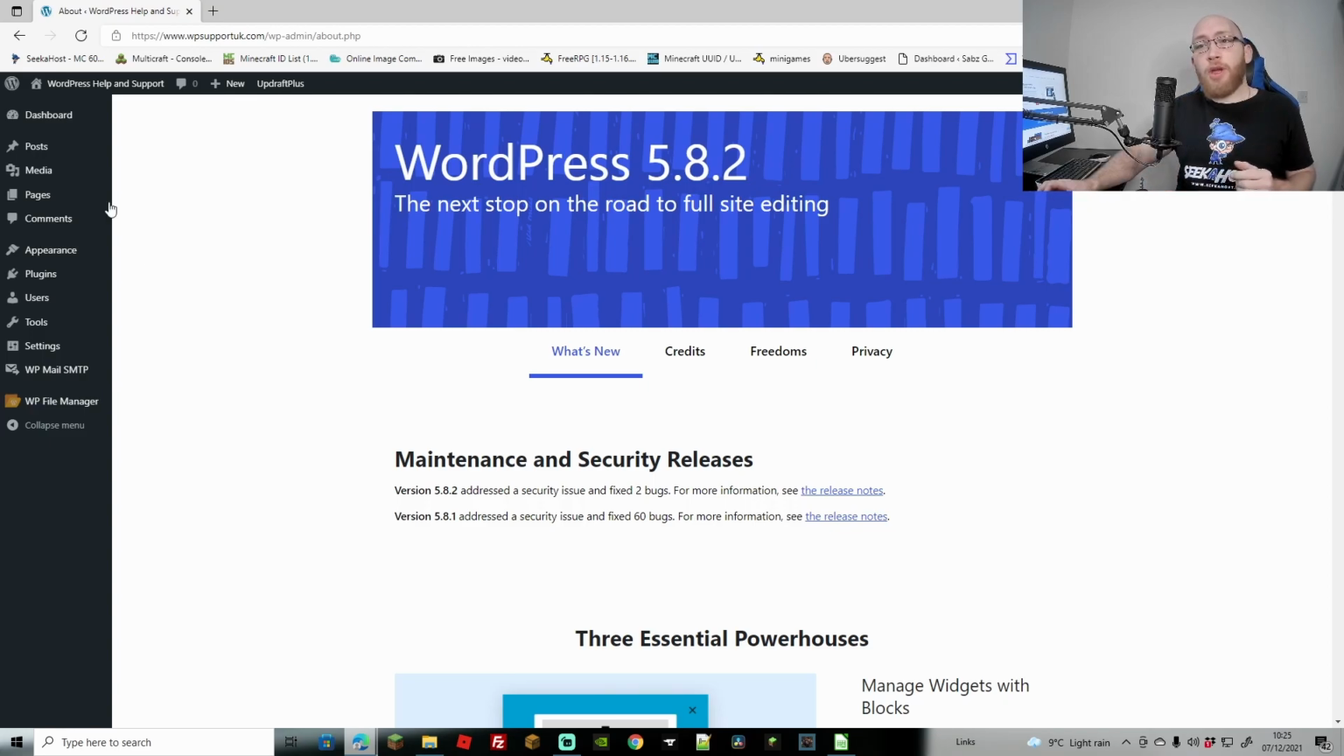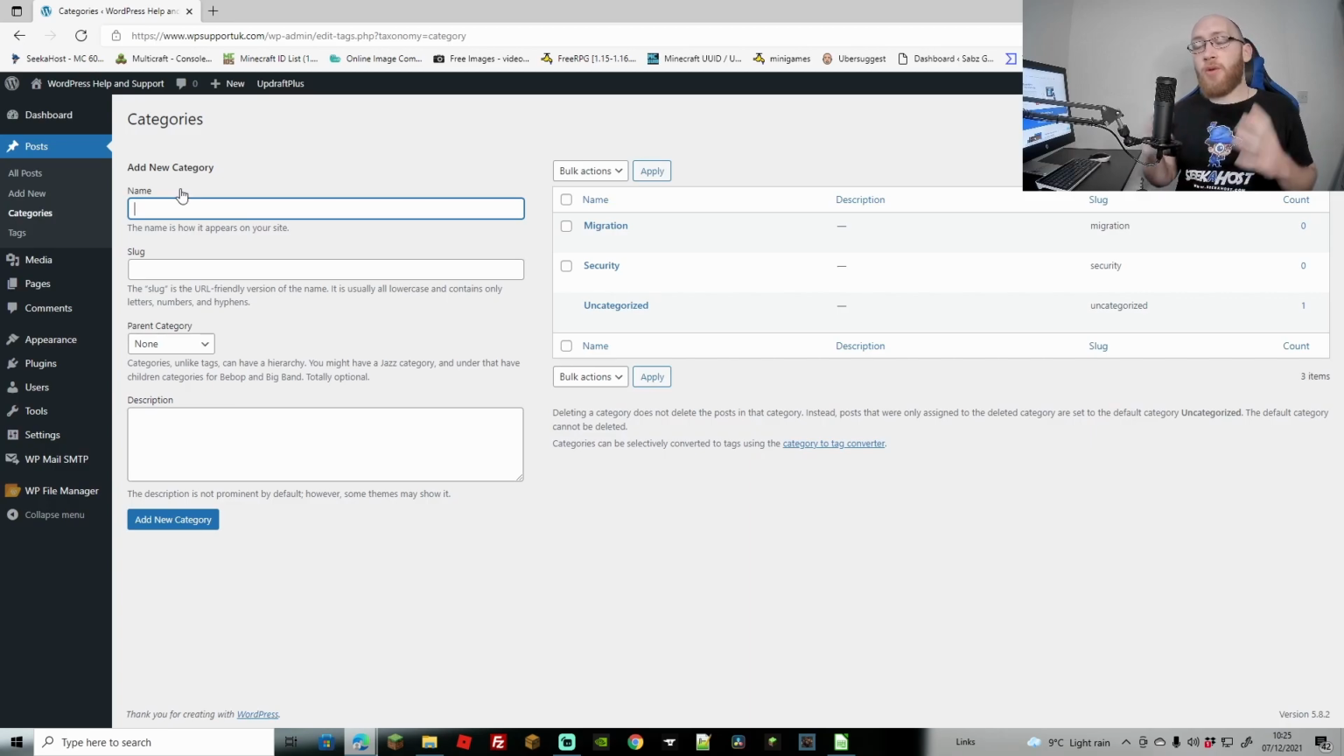So to get started, we're going to go to posts, hover over that, and then go to categories. This is going to be where we can create our categories. This is going to be parent categories and child categories. Before I do that, let's actually explain what that is. So a parent category is going to be the main category. You can then have subcategories, which are then called the child categories, and they're connected to the parent. So anything within the child category will also be in the parent category.